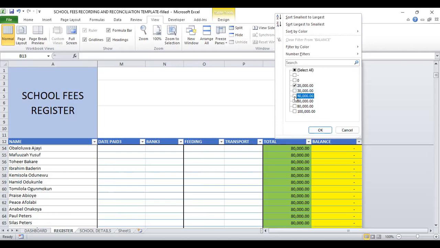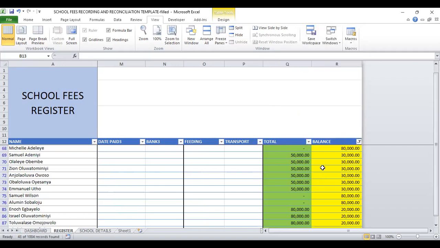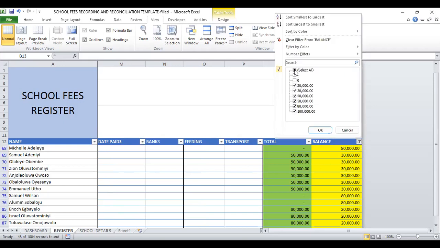So they are still owing. Let me check them. They have not completed their fees. So you can see it showing them that they have balances to pay. I can also do that on a class by class basis, as I said the other time.